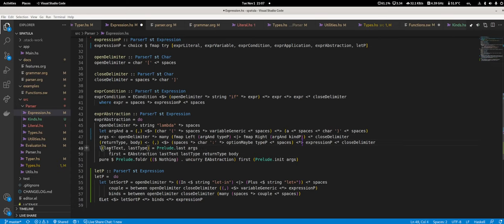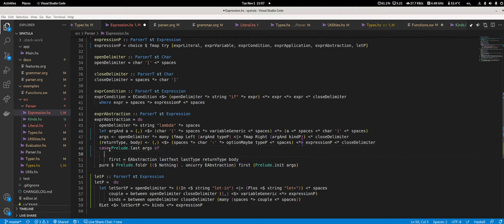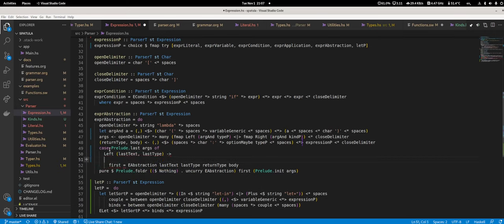Here's the first problem. This needs to be a case in which we do a case of, and maybe it's going to be a left of two things for the first one, and right? Maybe we're going to have a right of the same two things.